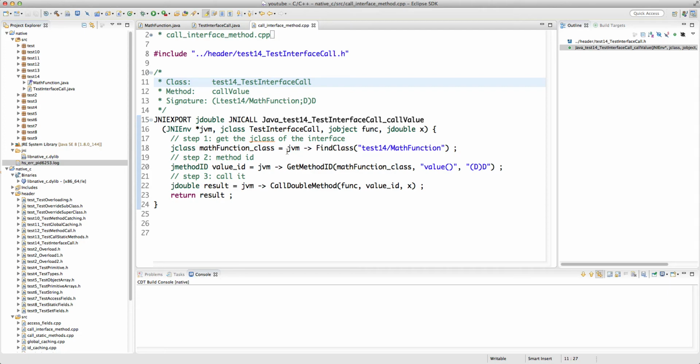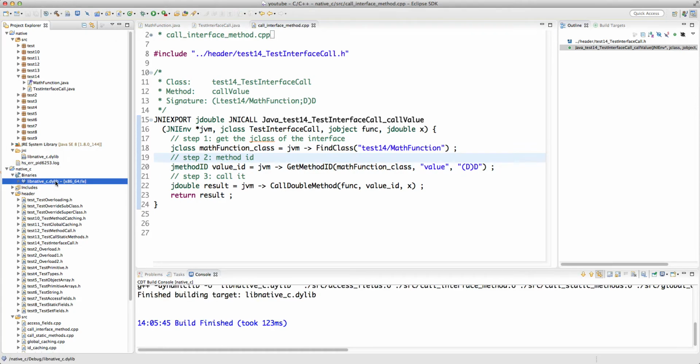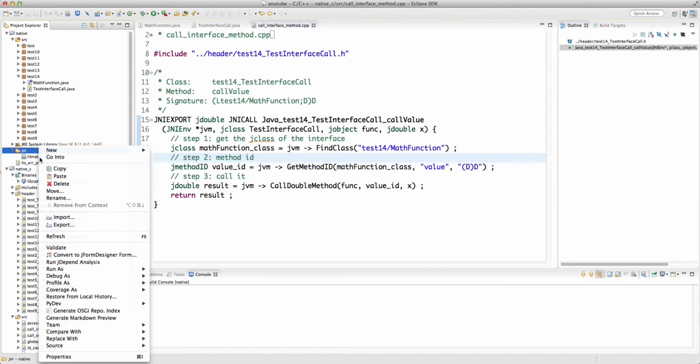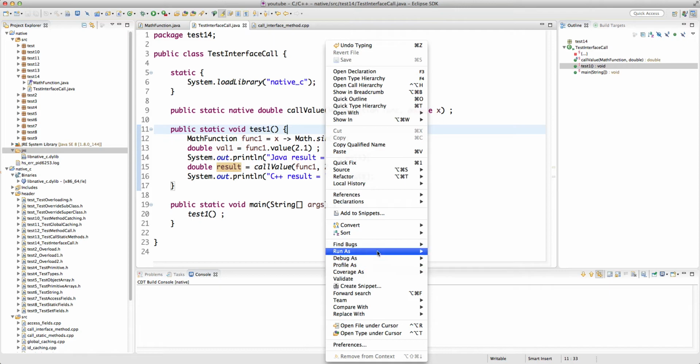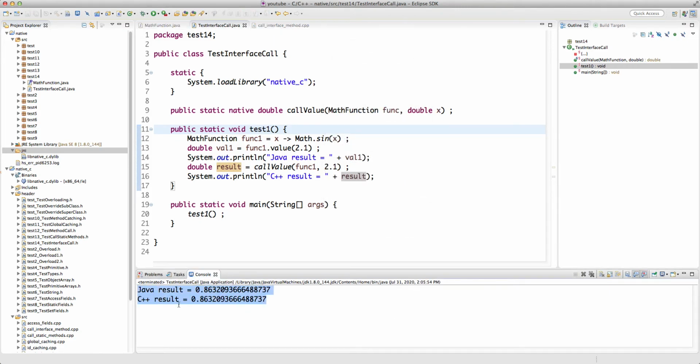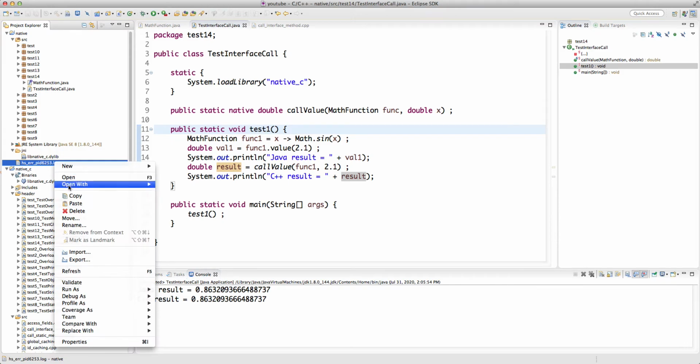So we get the FindClass, okay, and then jmethodID value. Oh, okay, so it's just a name. I was specifying these parentheses, which is wrong. We should just give the name. So let's compile again and then copy and paste the dynamic library. Then go back and run our Java code, and as you can see, it works fine. So I'm just going to delete this log file.